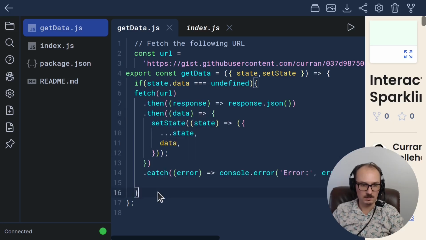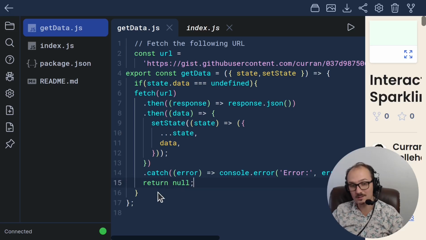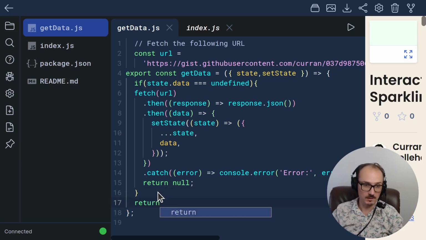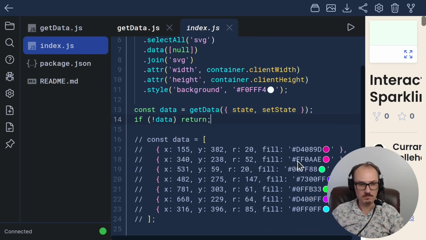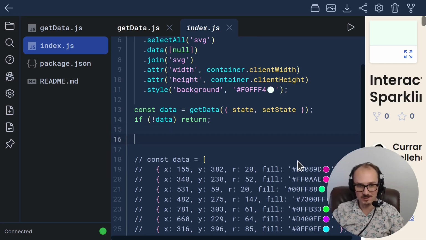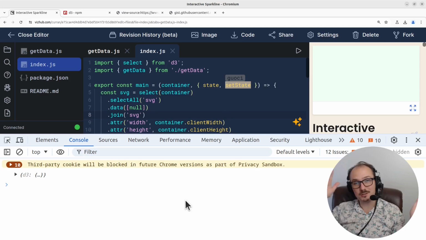Okay, and then otherwise, well, actually, we don't need the else, because in this case, we're going to return null, like I said earlier, to indicate, okay, the data's loading. Don't worry about it. And then, if it is already there, then we return state.data. And now, all of this should work, in theory. So let me just test that by saying console.log data. All right, so we have our data.